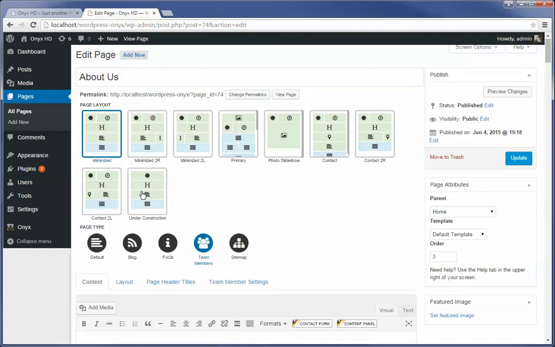Typically, for the team members, you're not going to be using a contact layout. Contact layouts are for the contact page, obviously. Primary is going to be for the home page. But of course, you can go and create your own layouts however you see fit. So make sure you go through each one of your pages. Say, hey, is this how I want it to look? Okay. Then go to that page and say, all right, which layout do I have it applied to?